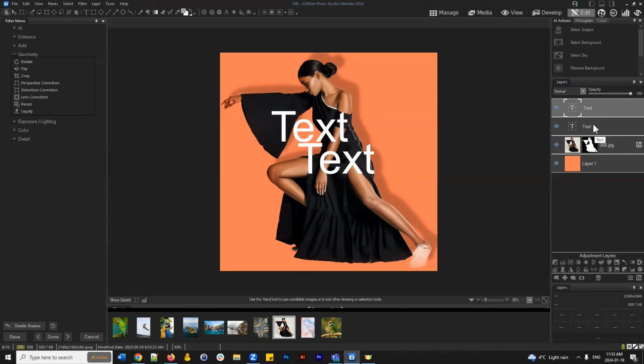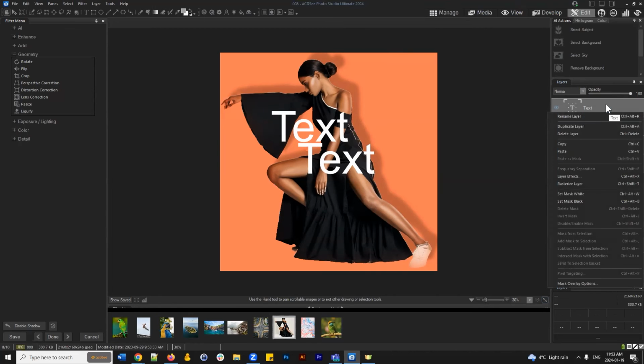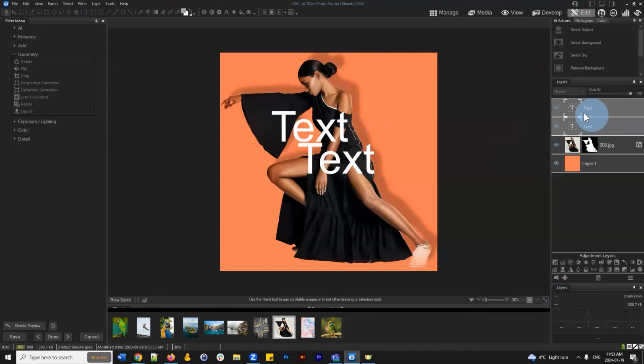My suggestion, I think, would be to take this text and let's see if it's, oh, I can't merge this text layer down. Oh, I can't do that at all. Why not? Maybe I can rasterize these two layers?